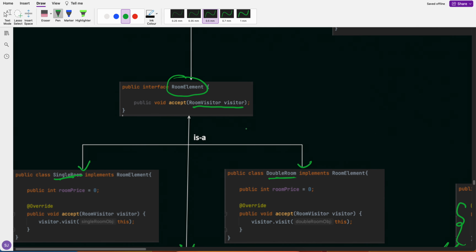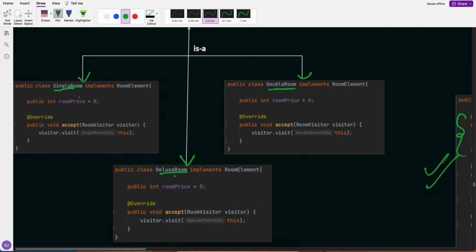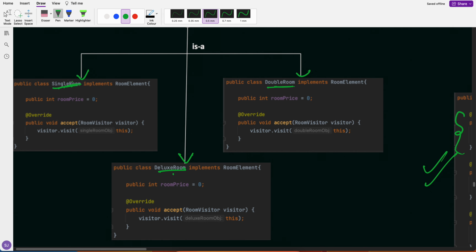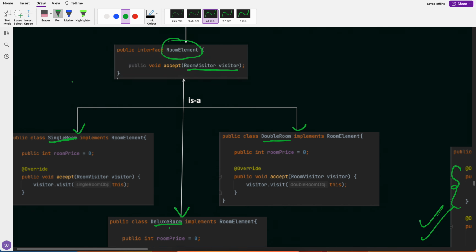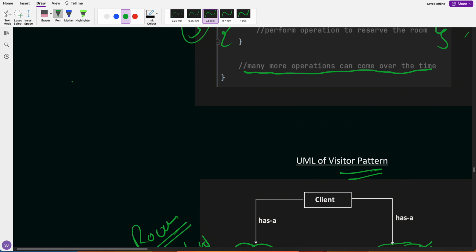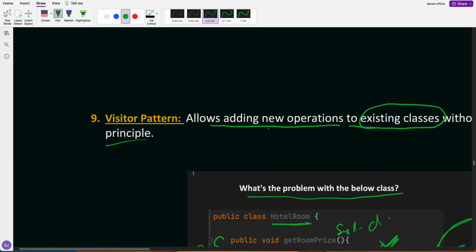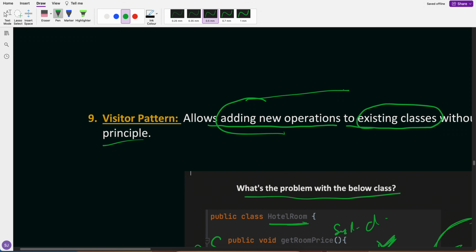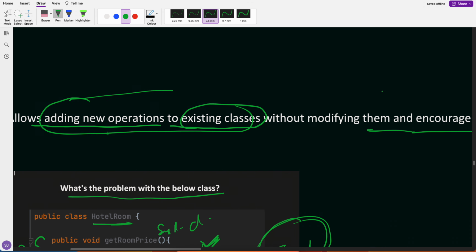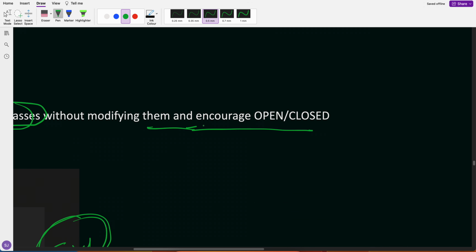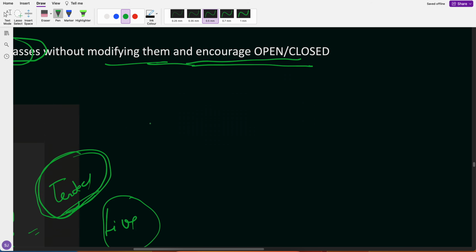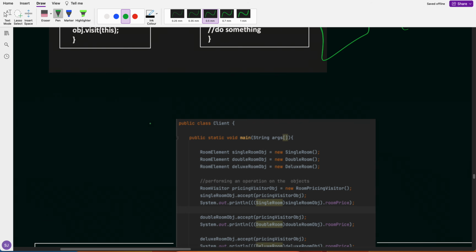Now here you can see that if in future you have to add any new operation, as the visitor pattern says, you can add a new operation to an existing class without modifying it. Let's say I want to add a new operation. Now, can you add it?